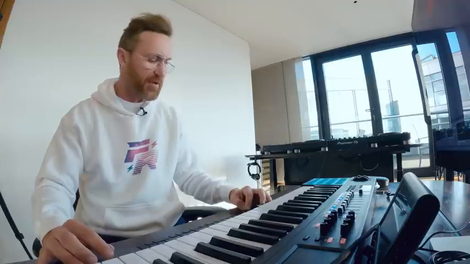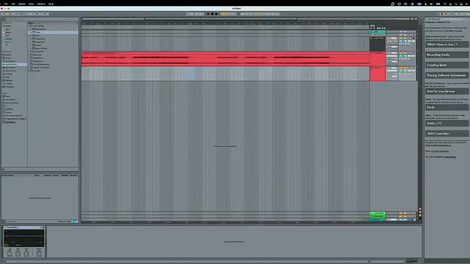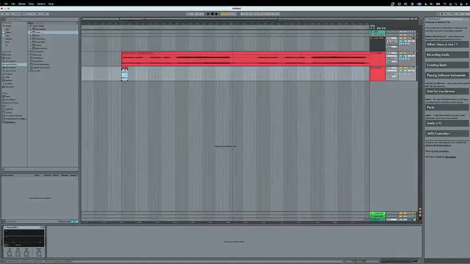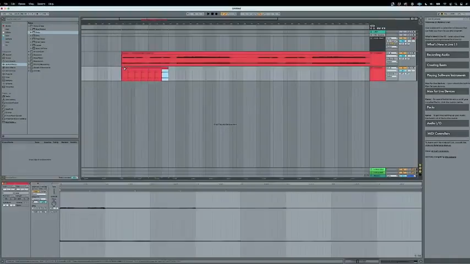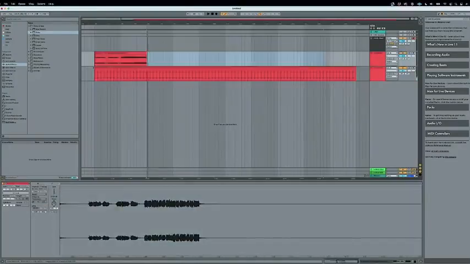I'm gonna use a sample. I'm gonna use a part of this. Just that little part, I think it's kind of trippy and I like it a lot. I'm gonna copy this. So now I have a loop.